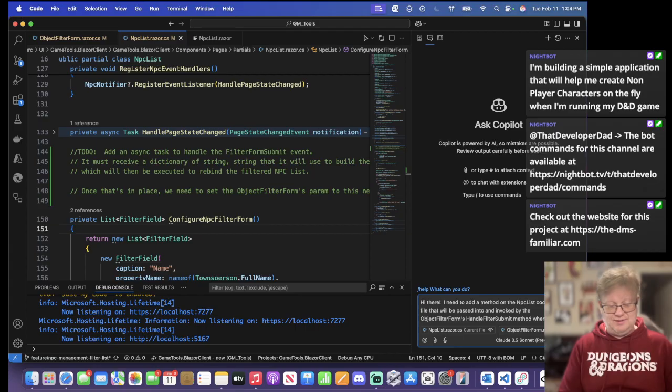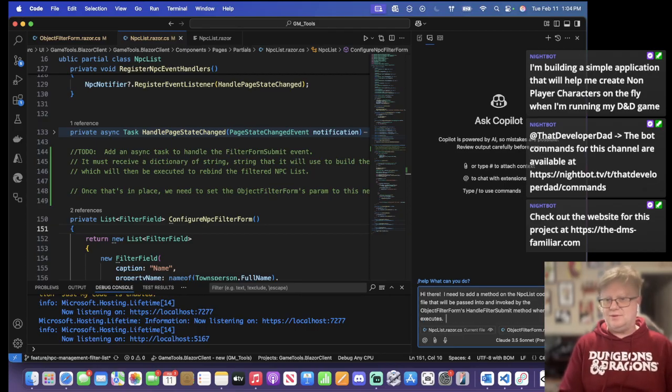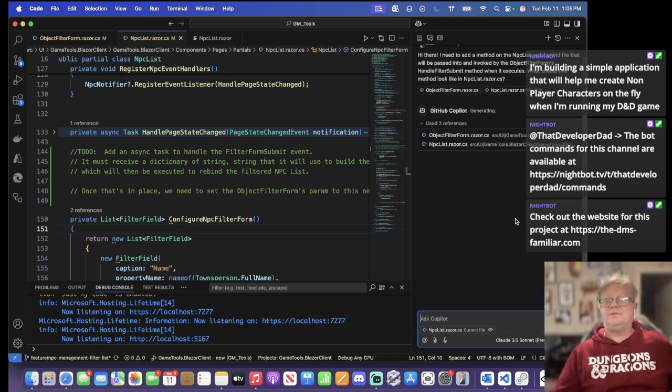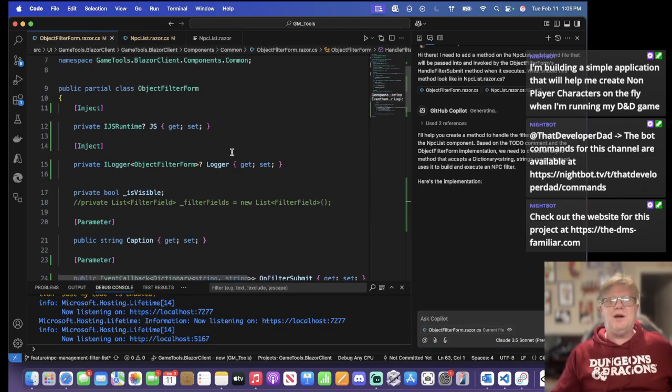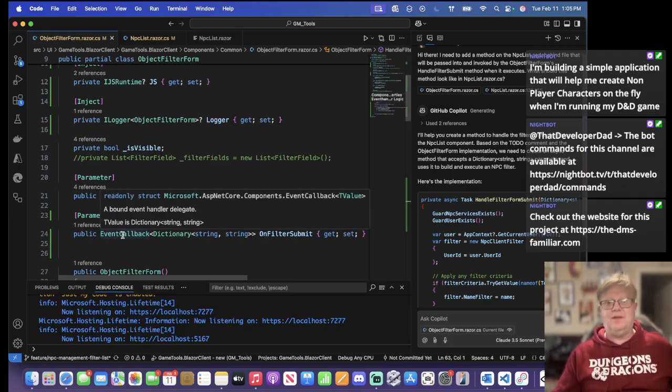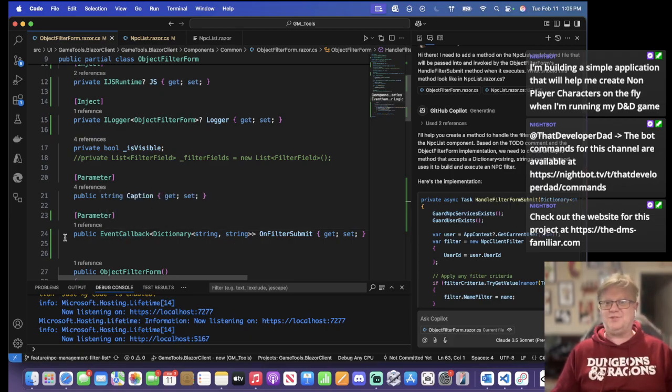When it executes, what should this method look like in npc list.razor.cs? Because over on the object filter form, we've got a property that is like an event handler type thing up at the top. Where is it? Event callback. And I've not used that object before, so I'm a little curious to see what it'll look like.